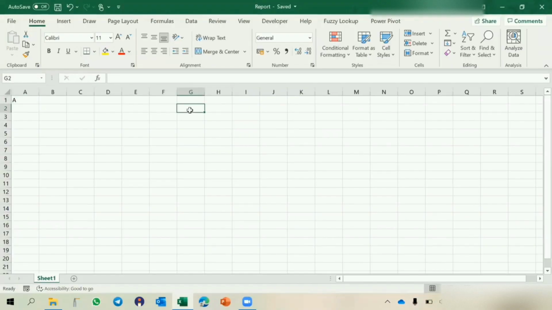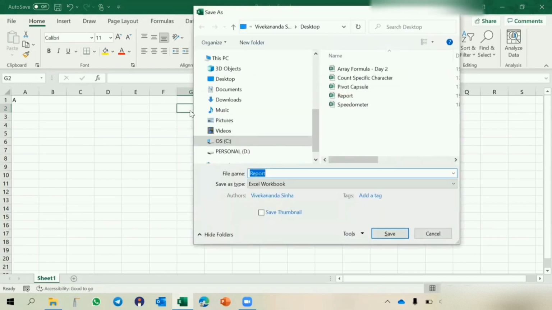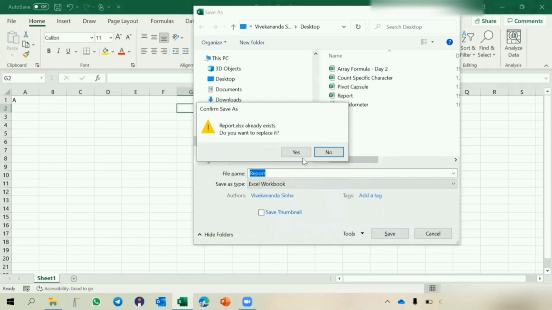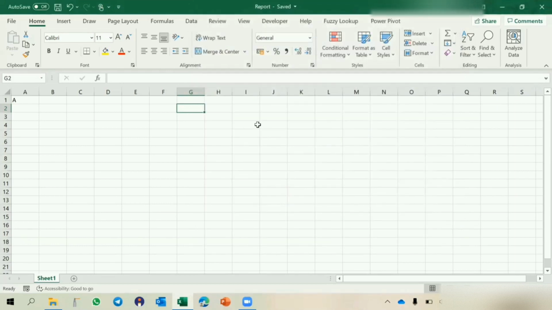So what is the shortcut for save as? Anybody? F12. Under F12, under save as, this is showing tools. Under tools, this is showing general options. Now this is showing always create backup. So I'll check this option. Click OK. Click save.